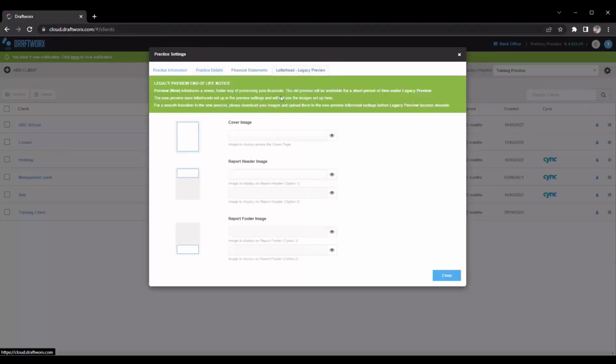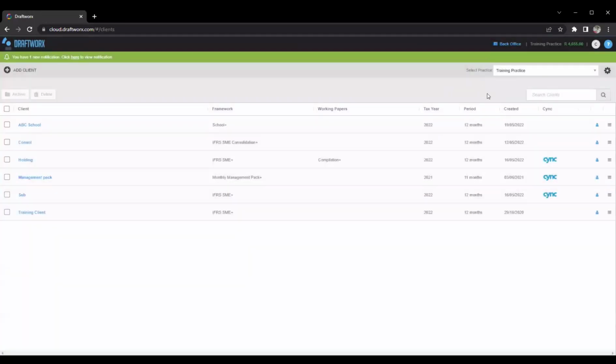This letterhead legacy preview, very few people will probably still be using this. I think this was initially when we inserted letterheads, we had this. You can actually see we've got an end of life notice here. This is no longer really applicable. We'll probably remove that relatively soon as well. So that was my practice settings.